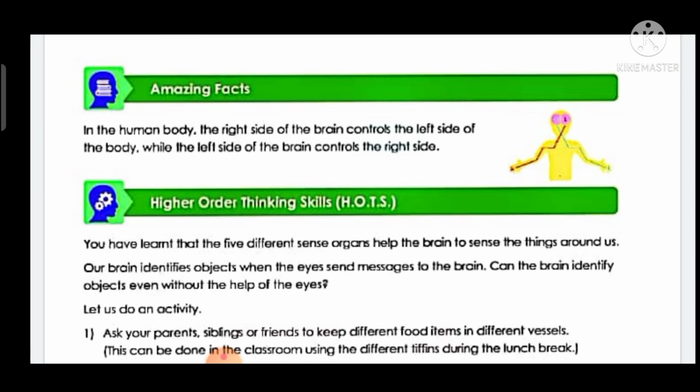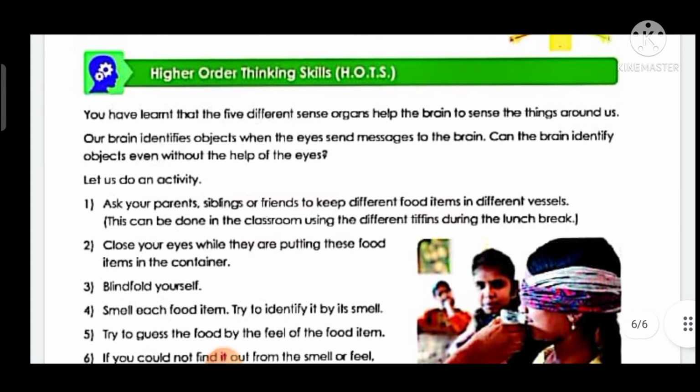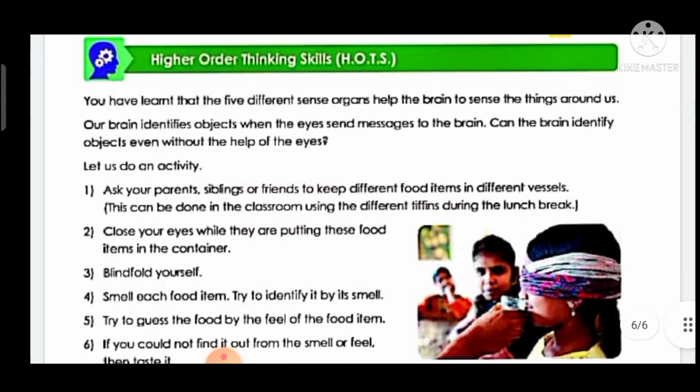Okay, so now let us see some different things. You have learned that 5 different sense organs help the brain to sense the things around us. Our brain identifies an object when the eyes send the message to the brain. Can the brain identify an object even without the help of eyes?